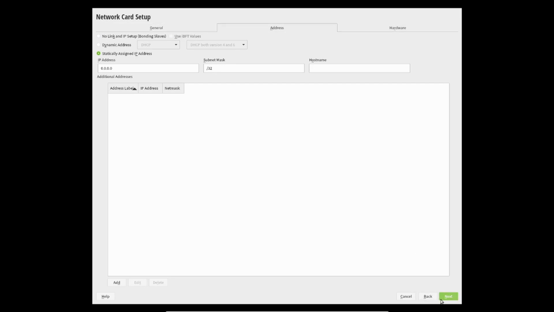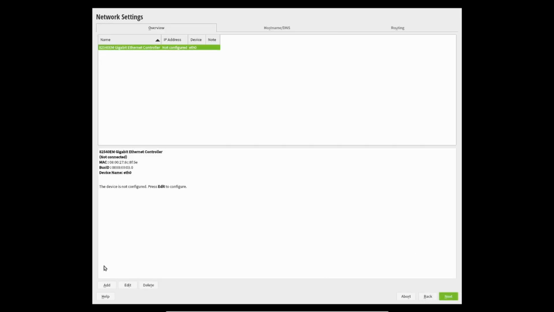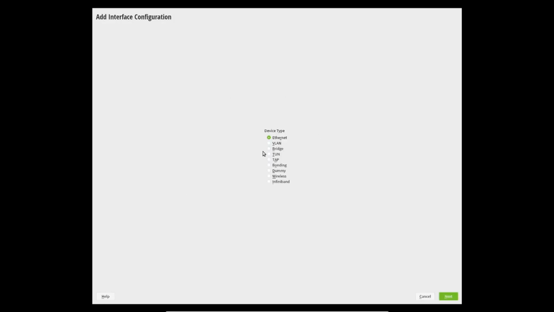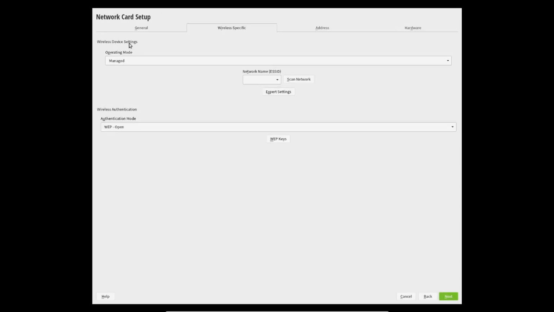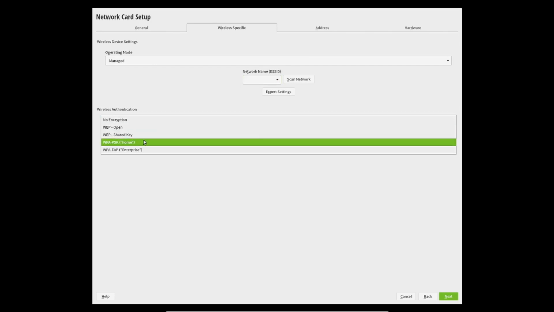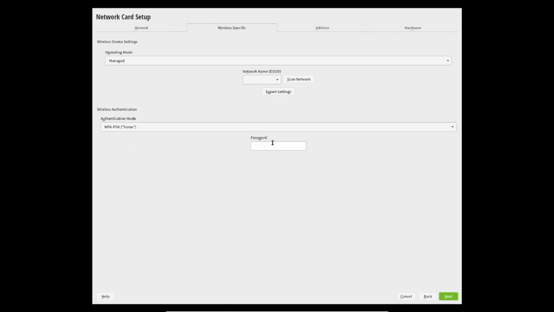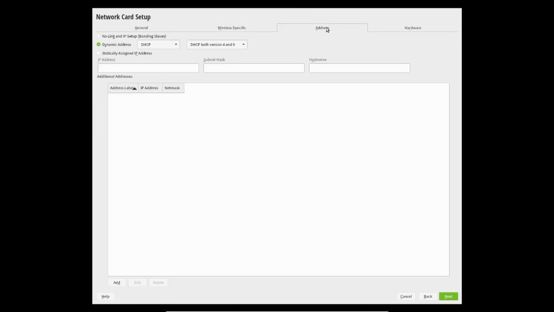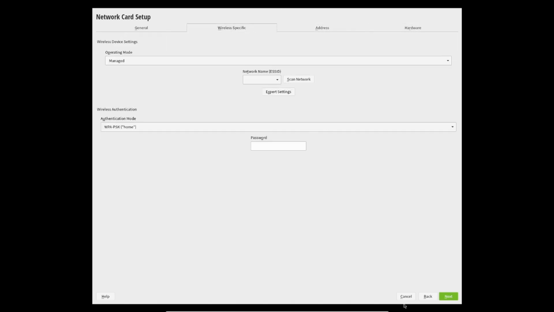I go back, and here we have the options to add some device types. When you have a wireless device in your system, then you can scan the networks and select this one, and then you can enter your password here, and yes. And now I make a cut here, and then we go on with the installation.